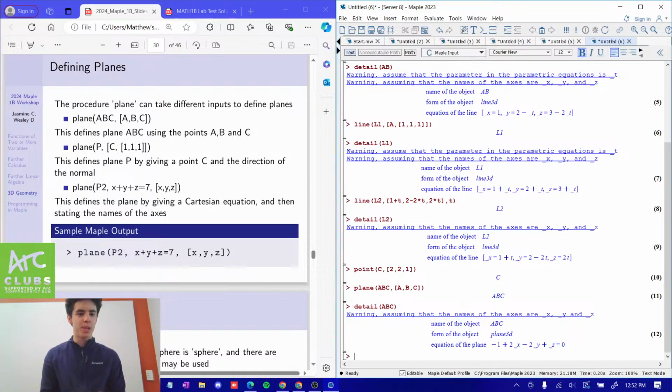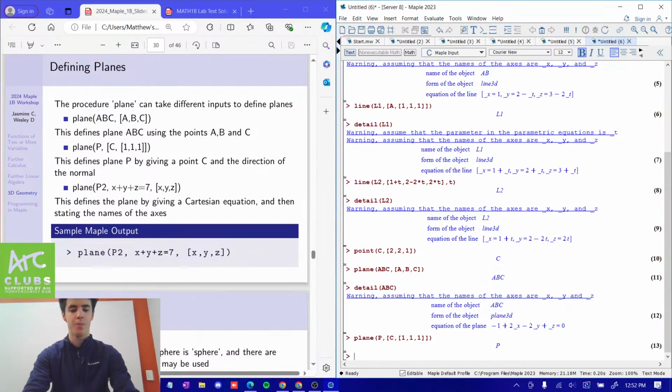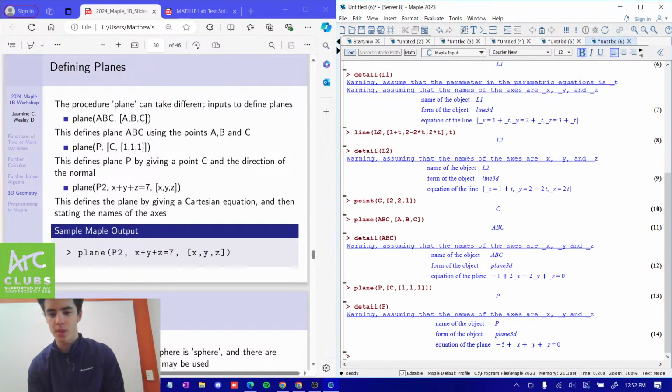Another way to define a plane is to give a point C and then the direction of the normal. So let's try that. Again, running the plane command, we'll call this one just P for plane, and then give it the point C, and give it the direction of the normal 1, 1, 1. Okay. Yep, that looks like it's worked. And again, we've got the equation of the plane. Yeah, all very helpful.